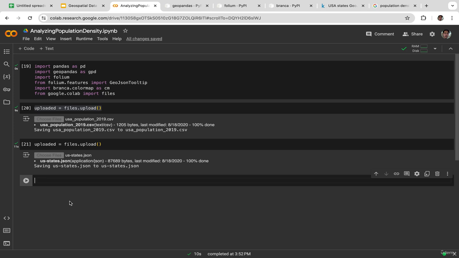Next, we are going to load the CSV file using pandas. I'm going to create a new variable. I'm going to name it population_data because this CSV file contains information about populations for each state. We are going to use pd.read_csv, and let's copy and paste the file name USA population 2019.csv and put it inside the parentheses. And let's compile the code.